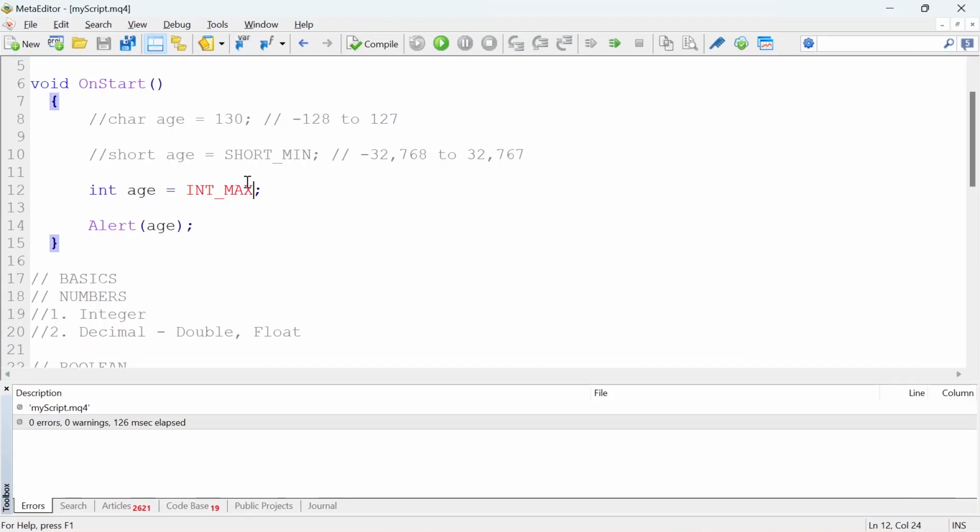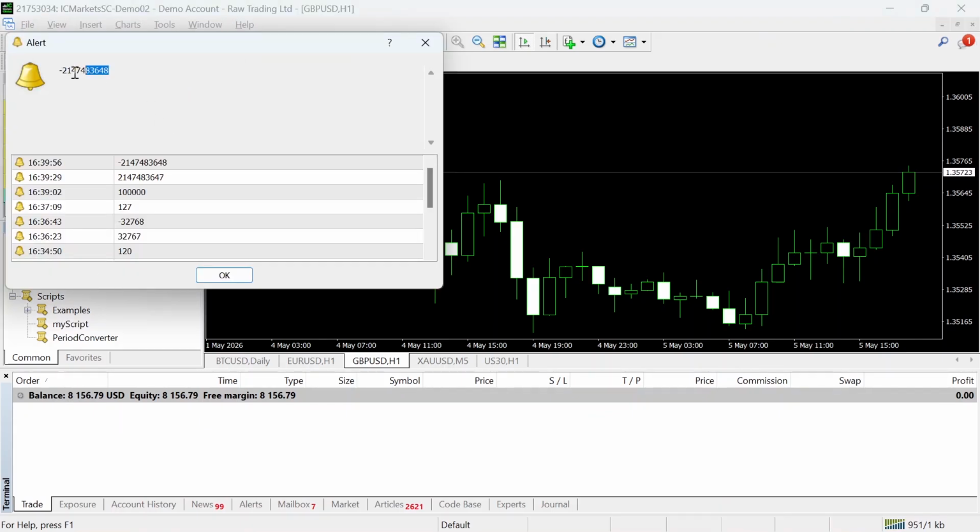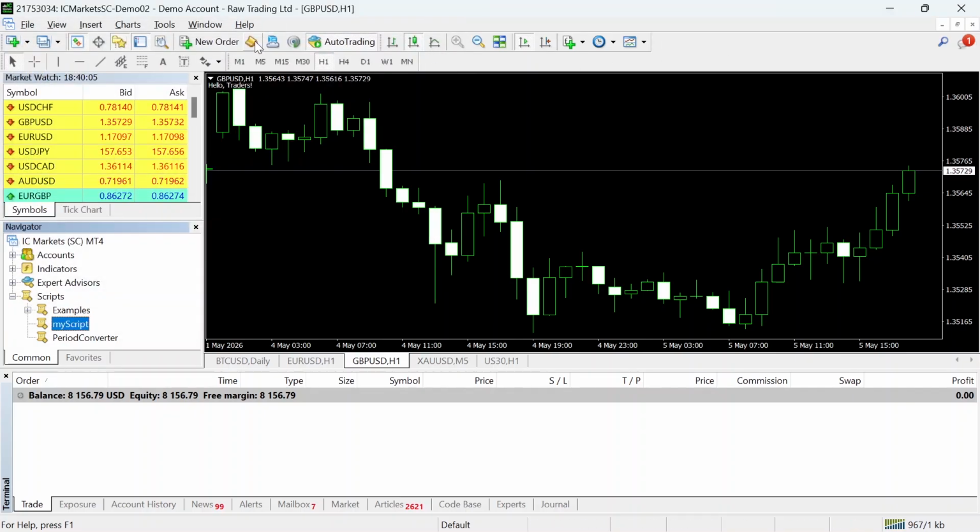So let's quickly go for the minimum. Let's see if we can get the minimum. Of course, it will be the negative of that. You can see that is the minimum. So if you are specifying a value that is lower than this, automatically int is no longer compatible for your mission, right? So you need to consider using something else.